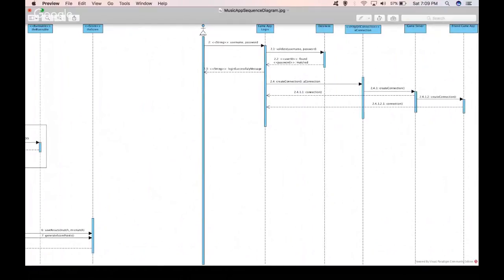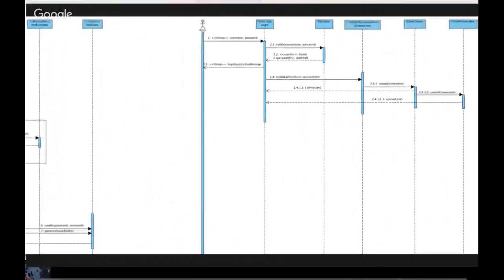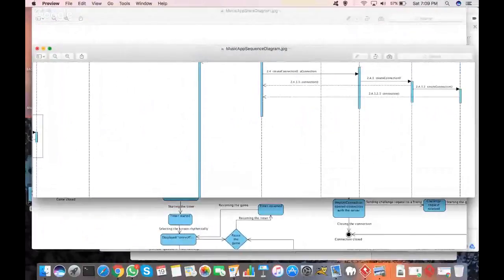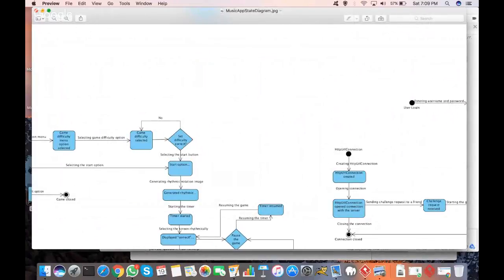So, this is not a really good example because it's not done well yet, but this is just a general idea of how to do a state and sequence diagram.